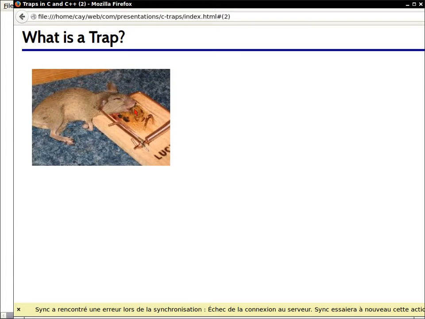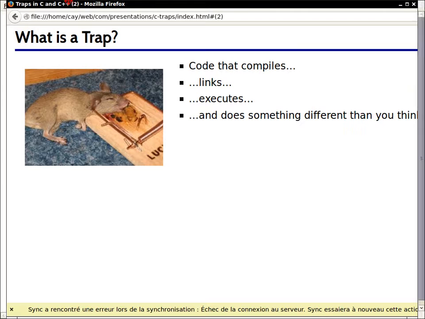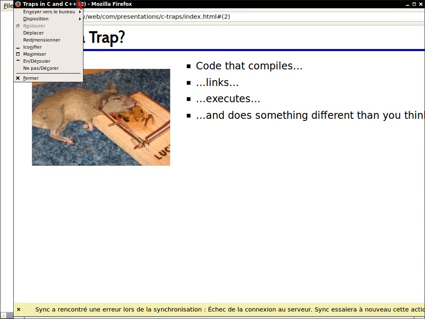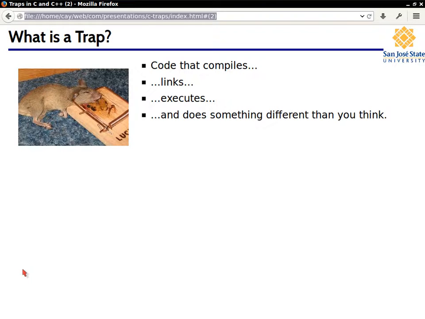So, what is a trap? You see the poor mouse here stuck in the trap. So, in the context of a programming language, a trap is code that compiles, and it links, and it executes, and then it does something different than you think. Now that's of course something that you have great experience with as C and C++ programmers, and it's useful to look at some of these traps.